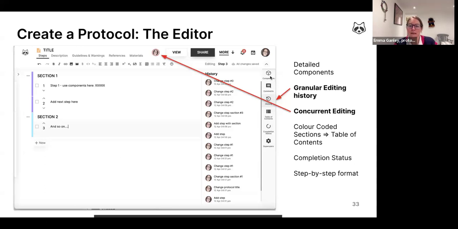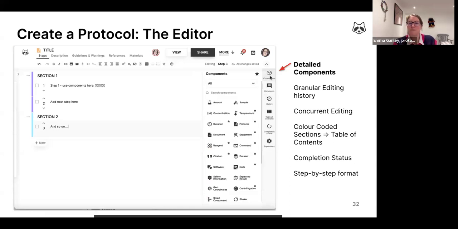And then on the right-hand side, I've jumped one, sorry, I must have skipped through. At the very top are components, detailed components. And when you click on there, it will open out all of these components for you. So these are often more relevant to wet lab research, although if you toggle under all, you'll see there's a subset that we think are more likely to be useful for computational, and so on. But they allow you to format and recognize quantities, so amounts, volumes, or designate a sample, add temperature, add duration.